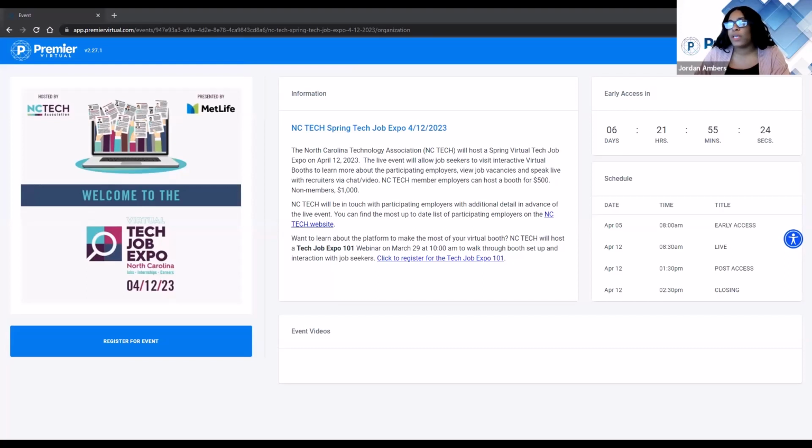And today I'm going to be walking you through the Premier Virtual platform, showing you how to navigate the system, and some of the features that are going to be available to you during the event. We'll review that. Also, for those who have already registered, we will be reviewing how you can go back and edit your booth information and make sure you're prepared for the event. But first thing that we are going to review is the registration process here.